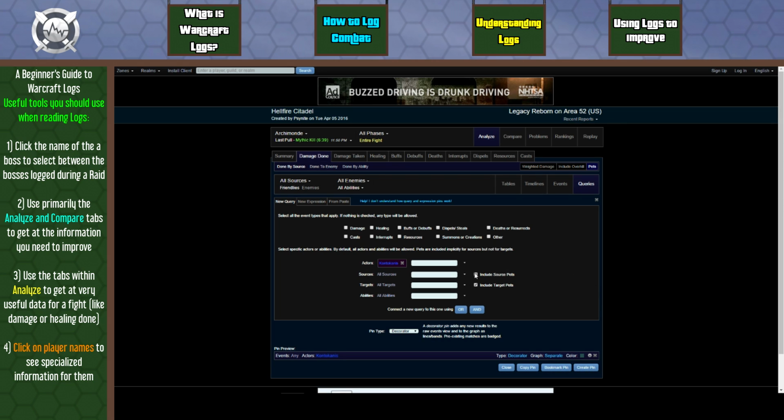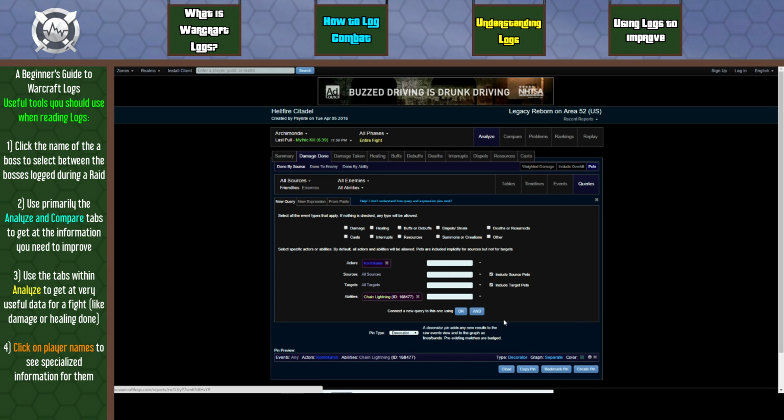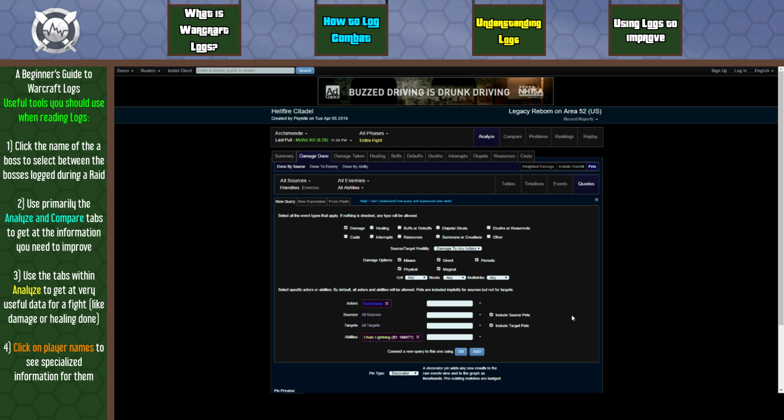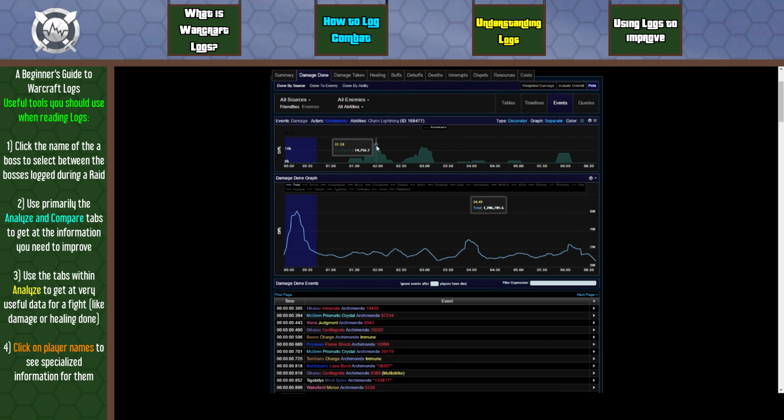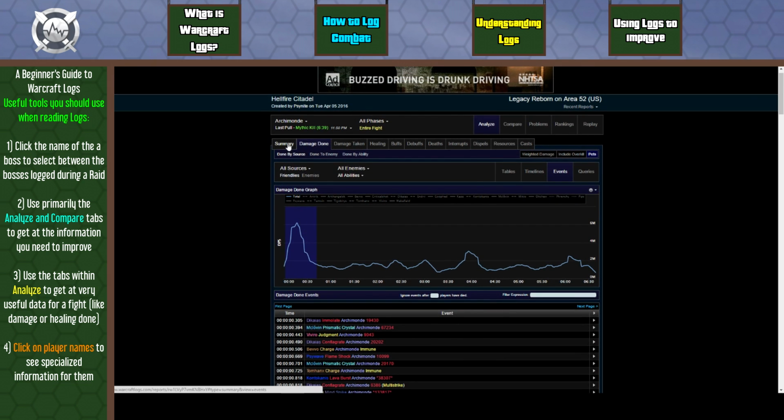A good example of using a query to find something specific is to use the filters to find how much damage was dealt by a particular ability. For instance, my Chain Lightning spell, throughout the entirety of the fight. The graph shows not only the DPS dealt by my Chain Lightning, but it also shows when I cast it throughout the fight. Moving on to the graph and what we can do to filter and show information using it.